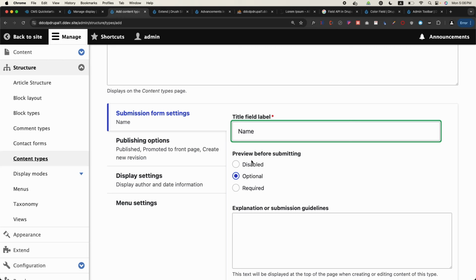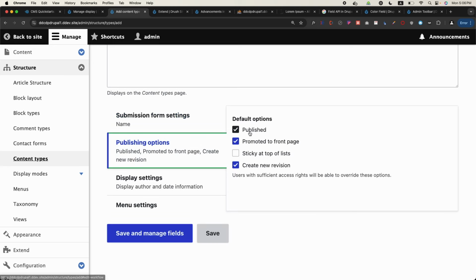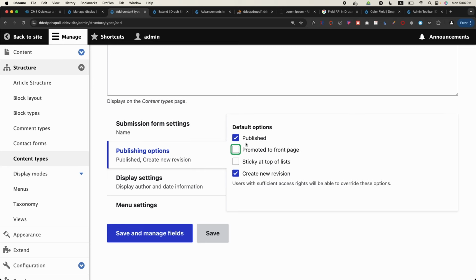Preview before submitting, there is an option for preview also. If you add a form and you want to know how it would look, you can make it required, otherwise disable or optional. So optional is fine. Publishing options: should the student be published once he submits it? By default it is published, so yes, it will be published. We don't want it to be promoted to the front page, it should not be visible on the front page. We don't want a revision right now.